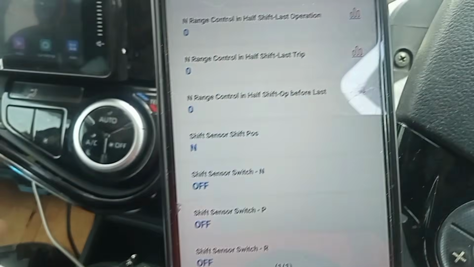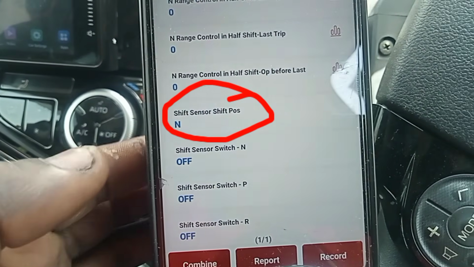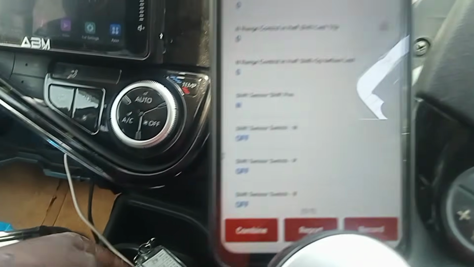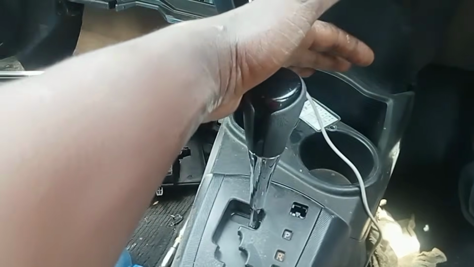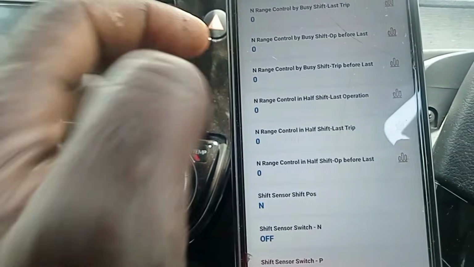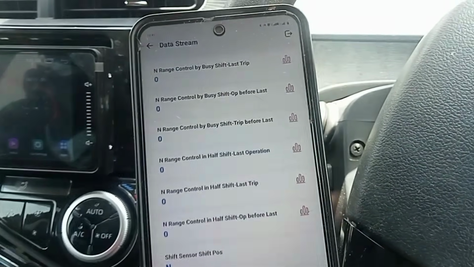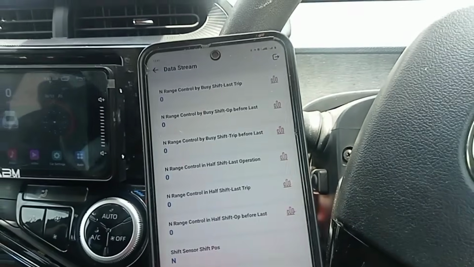Look at this status. The shift sensor switch is on neutral. The shift sensor switch is on parking. Right now it is on parking, but here is off, here is off, here is off. The range is 00, meaning there is a problem with the inhibitor switch or fuse. So let's start with the fuse.